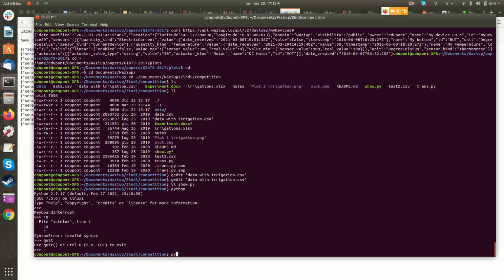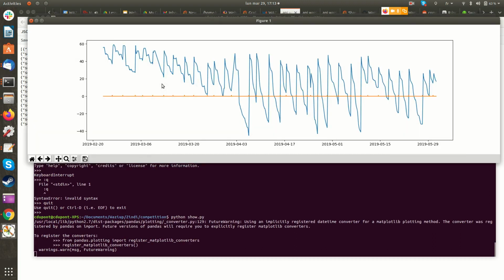You type Python and the name of your script, right? And it will open a window with the representation of my data. So I use a lot of those kinds of scripts to dig down and analyze my data, to create graphics that I can also embed in publications. So this is very useful when analyzing data.